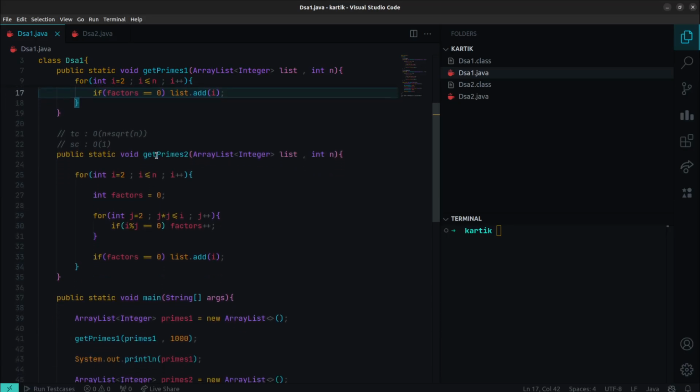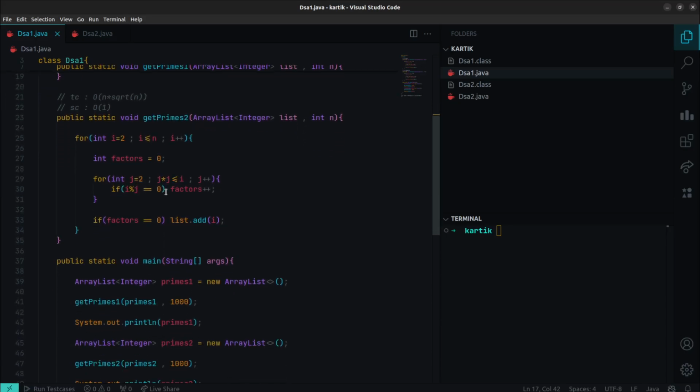But a small optimization which could be made here is that to find all the factors of a number, we do not need to traverse completely till i. We can simply traverse till the square root of i. If we do not find any factors till square root of i, it is guaranteed that there won't be any factors beyond that also. So this is a minor optimization here, which gives us the time complexity as n square root of n and space complexity as 1.